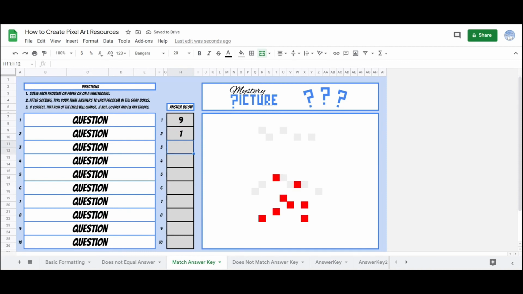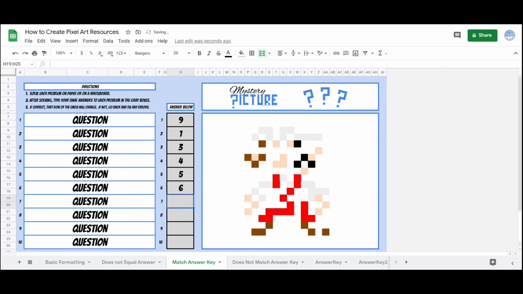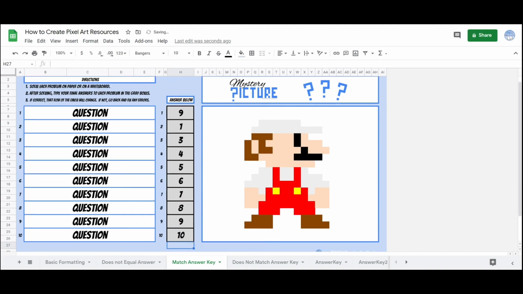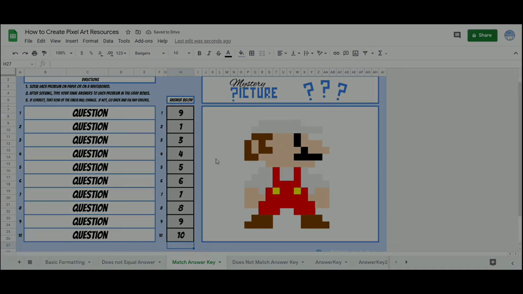Okay, so that's how you could easily make a sheet that you could change from one year to the next. Or if you're creating a template for other teachers, maybe you're a Teachers Pay Teachers seller and you want to build out a template, you can easily create an answer key that will reference that cell. And then you can tell teachers to go and change the information in that cell.